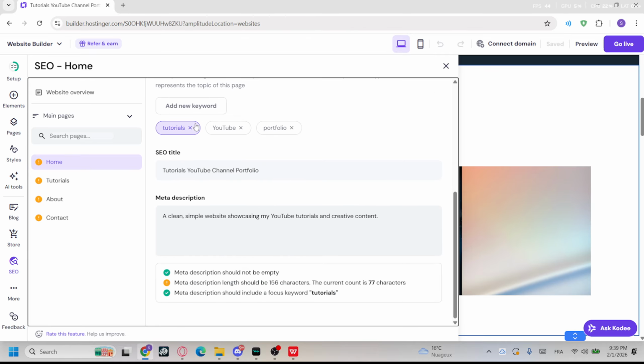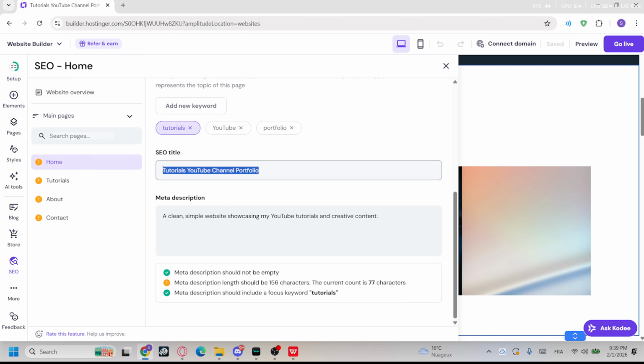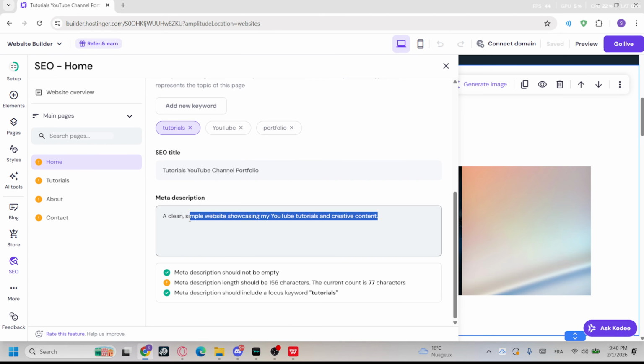Okay, or you can just go right here to the SEO title, and here just enter a clear descriptive title for Google search results, and keep it under 60 characters, and include your main keywords. Right, also the meta description is just right here, so you will need to enter a short summary for your page and keep it under 160 characters and include the main keywords naturally. Also make it clickable and appealing to users.